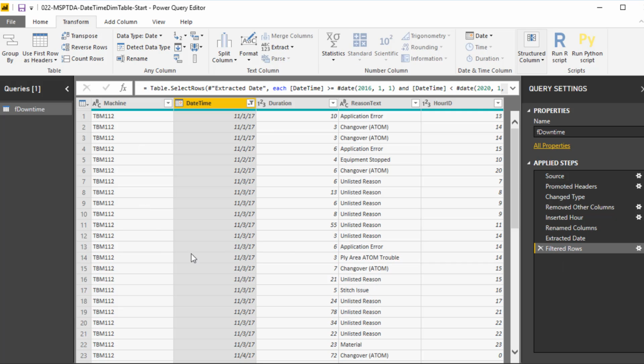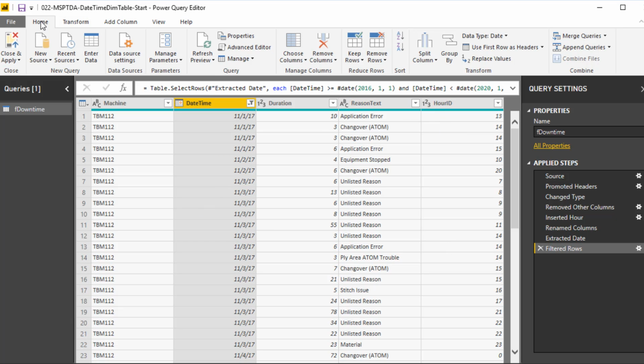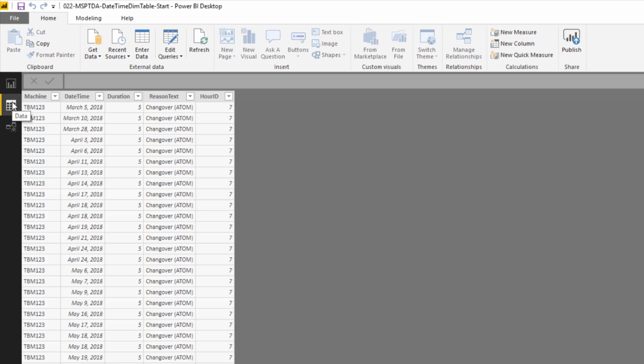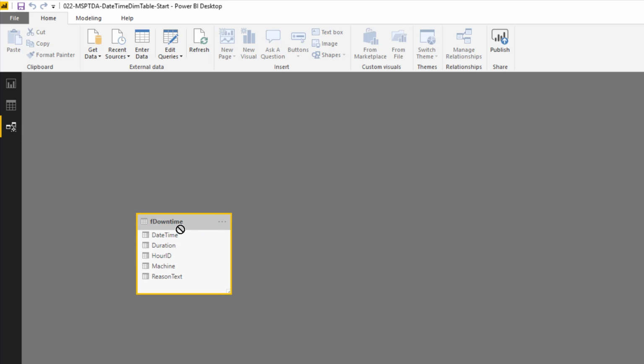Now, this is our fact table, and from this fact table, we'll extract data to create our date and time dimension tables. Now, I go up to Home. Close, closes the Power Query editor. Apply, applies the Power Query steps and loads it to the data model. Click Close and Apply. Over here in Data or Table View, I can see it's been loaded. In Relationships, I have just one table.